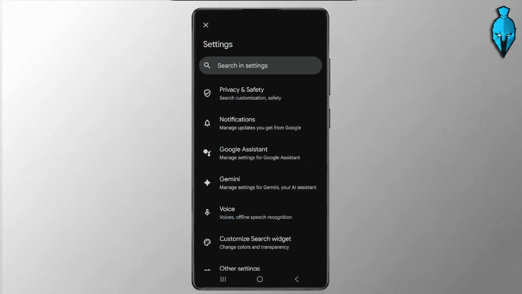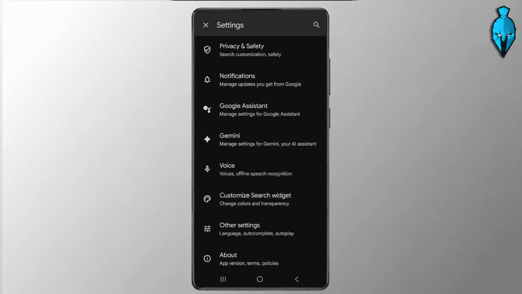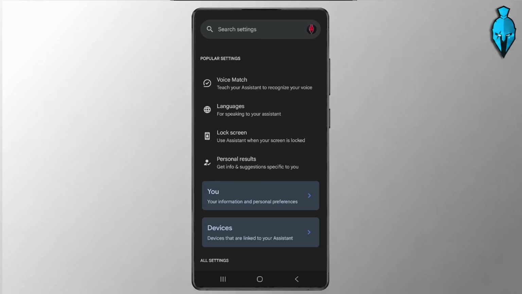Select it, it'll redirect you over here and you need to go ahead and then find Google Assistant. So scroll down a little bit, you'll see Google Assistant, open it up, and you need to select voice match and turn on Hey Google.